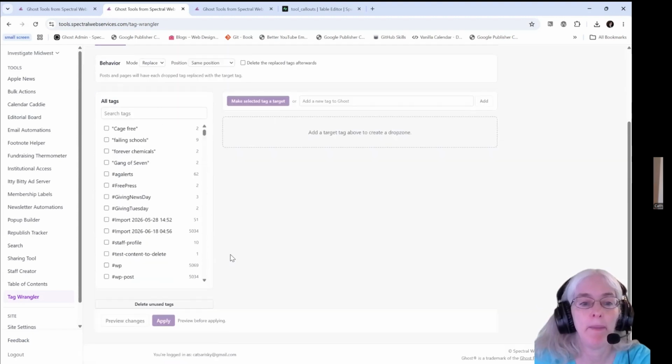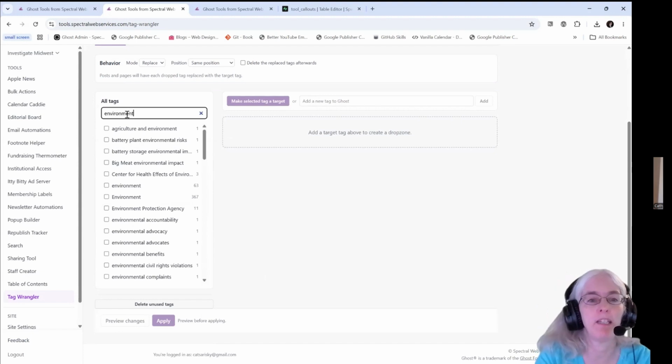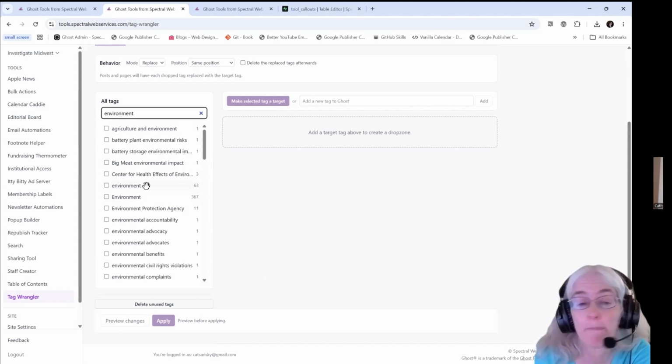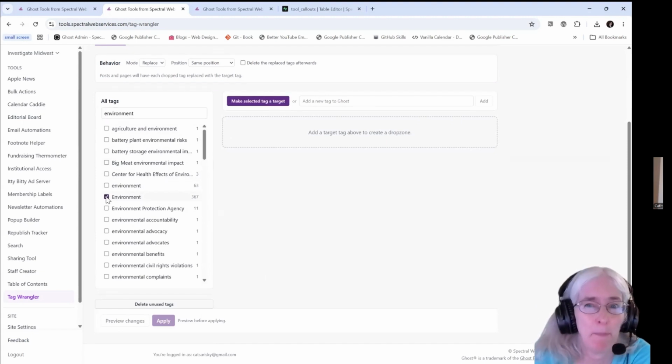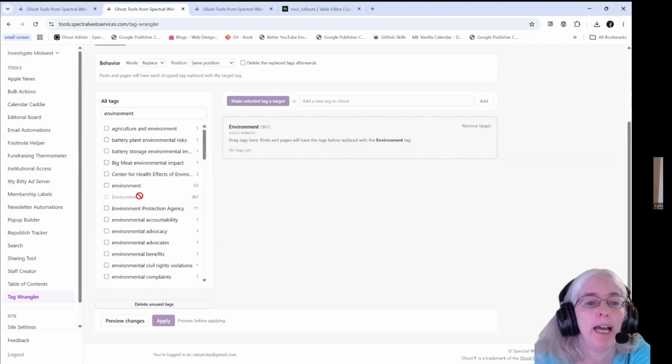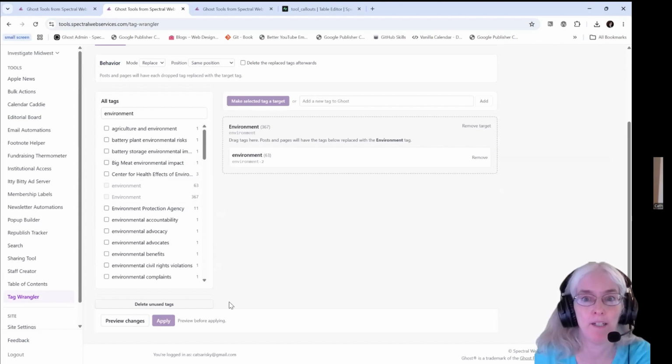So we can see here, and there's definitely some overlap with things you could do with Phantom Admin, but I think there's some good stuff here. One of the things that I've noticed about this site specifically, I have a search for tags, it's the best, is that I have both an environment and an environment tag. So the way we would address that, let's pick this environment tag. That appears to be the main tag in use. I'm going to make it a target. And then I'm going to pick up and drop this other little environment tag on it. Nothing happens, by the way, until we preview and apply, so don't panic.